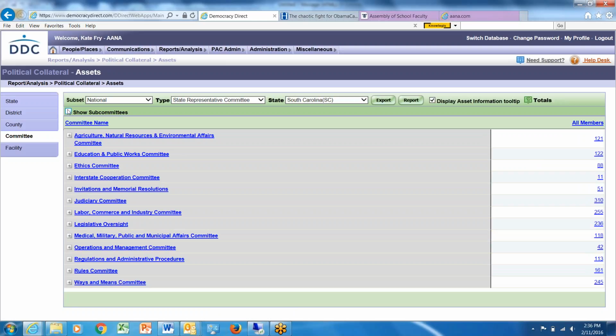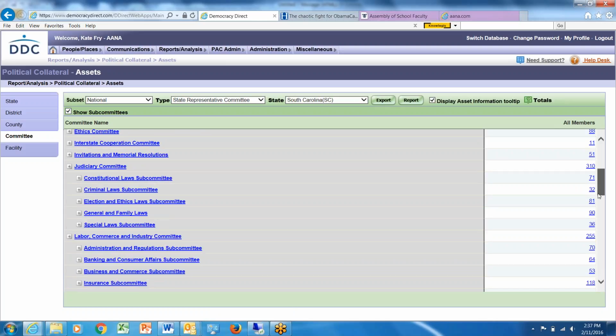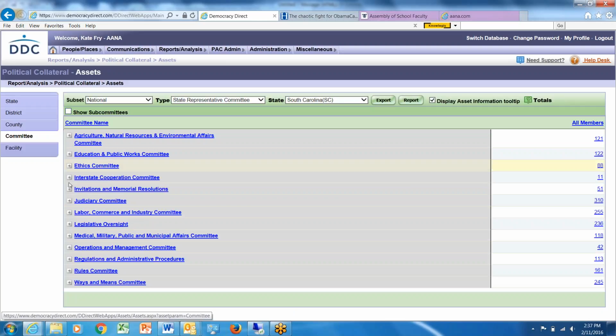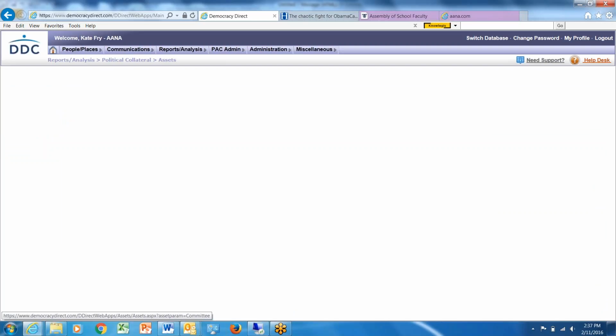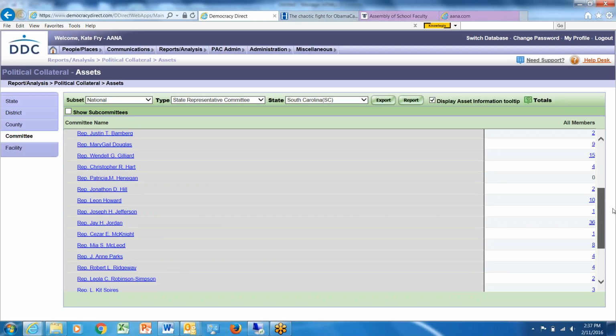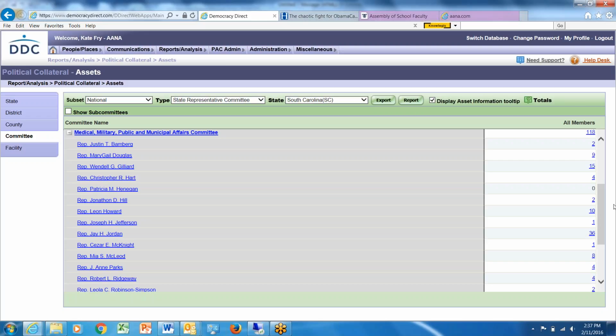Does it have subcommittees at all? We do have subcommittees, but I need to target the full committee. Okay, so just so you know, you can always see the subcommittees as well by clicking that little show subcommittees. All right, so it looks like there are 118 South Carolina AANA members represented by someone on the committee. So there's the broken out list there.